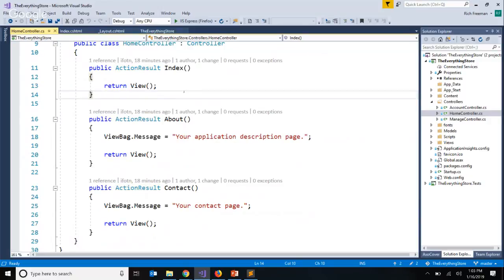We did talk about this last week as well. Notice each one of these methods returns a view, but it never actually specifies which view it's supposed to return. So how is it that these pages are working? Right? I can click those links in the Navbar on a view. I don't get any errors. How does it know which view to load, considering we haven't told it which view it's supposed to load?